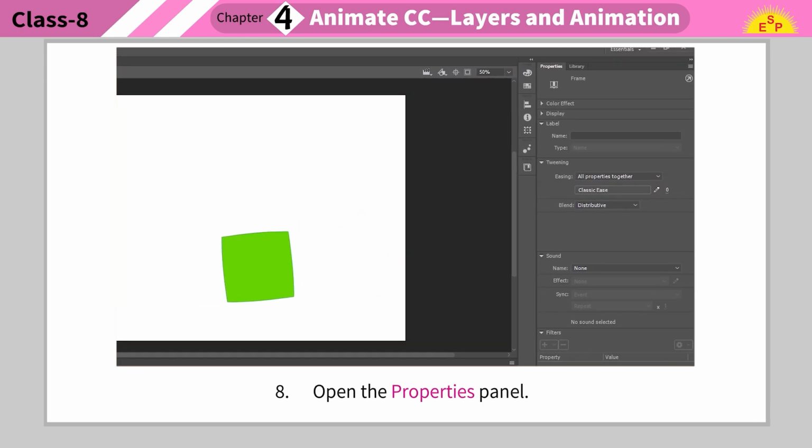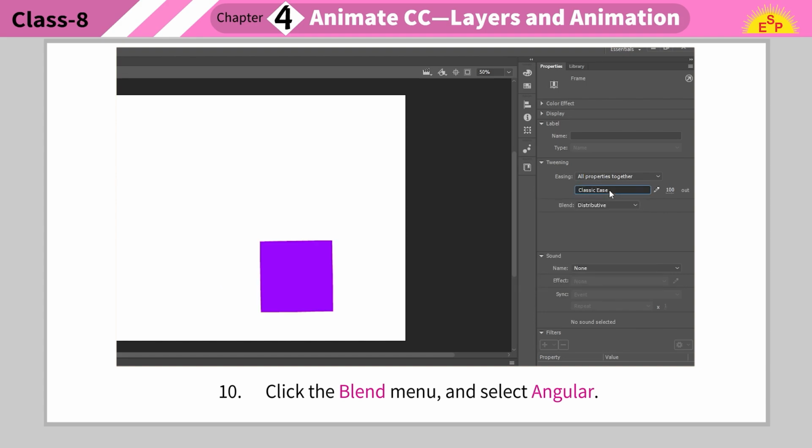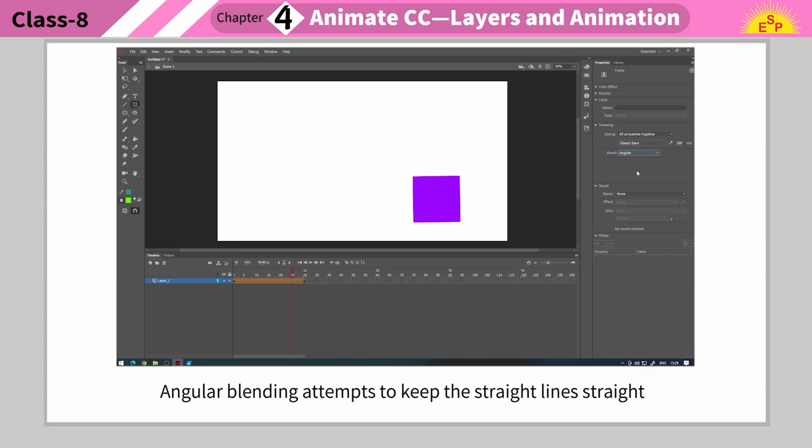Step 8. Open the Properties panel. Step 9. Drag and enter a classic ease value of 100. Step 10. Click the Blend menu and select Angular. Angular blending attempts to keep the straight lines straight and corners sharp as the animation plays.